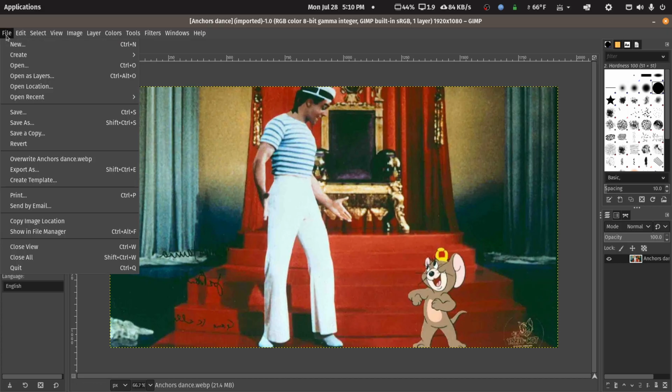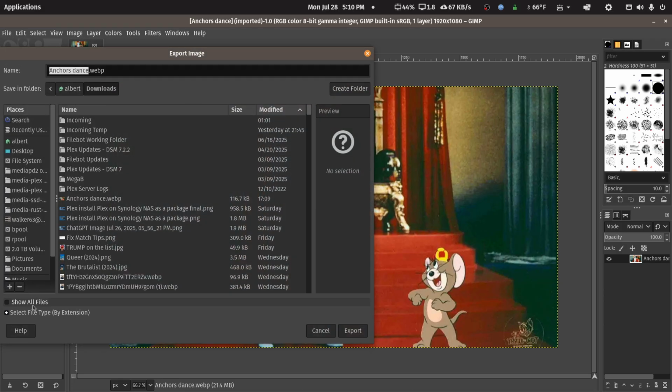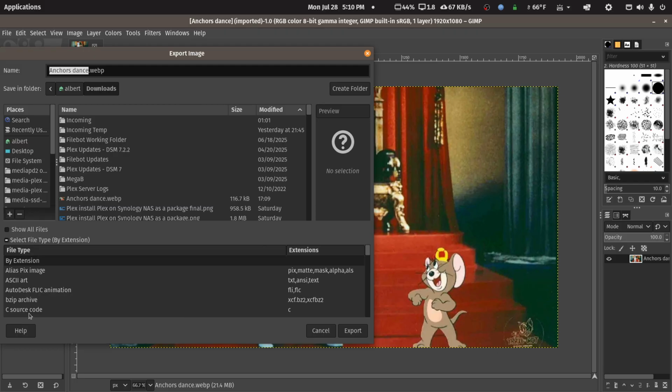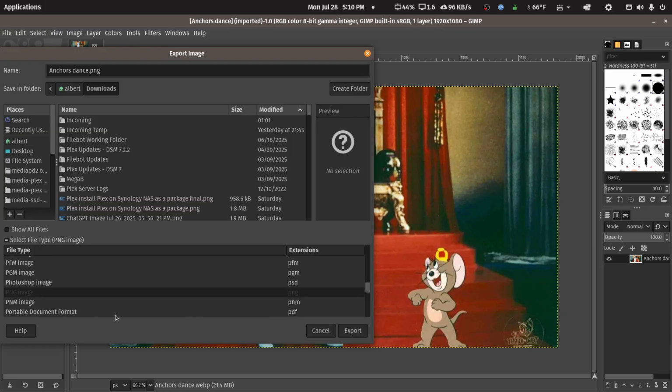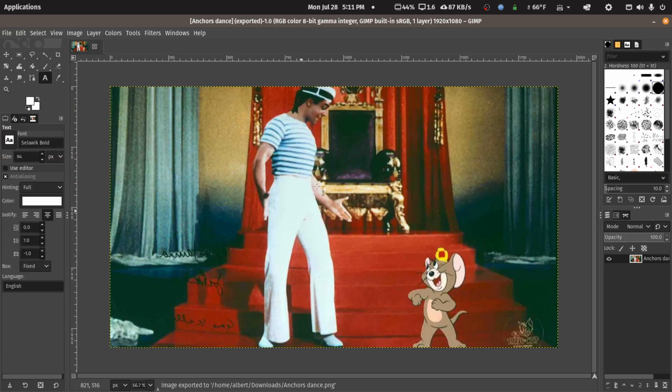I'm just going to go to File. I'm going to Export As, and because I'm using Linux, I'm going to pick PNG. You could make it a JPEG. Let's see, there's PNG image. Click on that. See how I added the extension automatically? And I'm going to export it. It's already going back to my download directory. Export. And it's done.